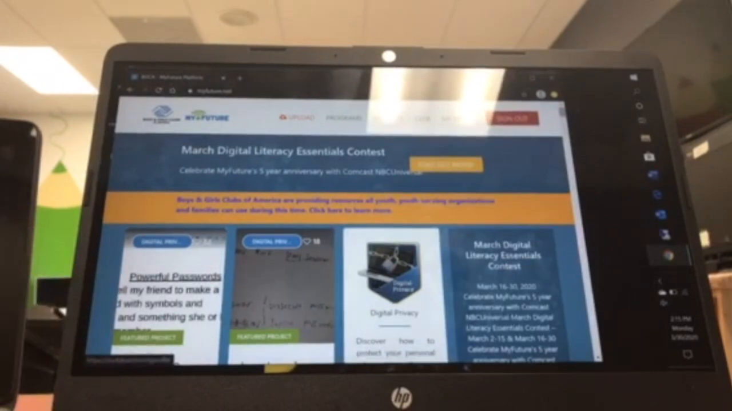My account is already logged in because it's saved on my computer, but if you see this screen and yours is not logged in already, then there will be a tab right here that says login. You will click that and you will log in. If you do not have an account, please have your parent or guardian contact Miss Sierra and I will be able to get that to them.